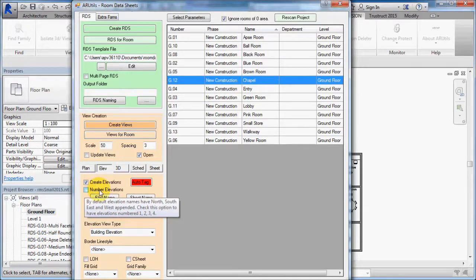We have the option of numbering elevations 1, 2, 3, 4, or adding the north, south, east, west. Whichever one you want is fine. Elevation name and sheet name can once again be defined. We have the option of how far the elevation view actually comes from the wall. I'll go into that once we've created some elevation views.